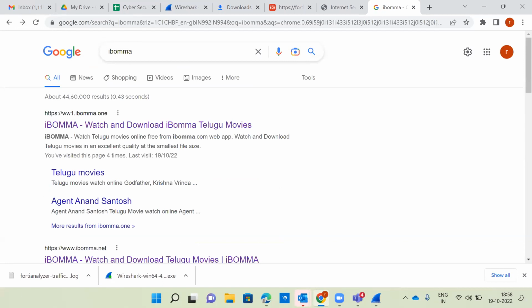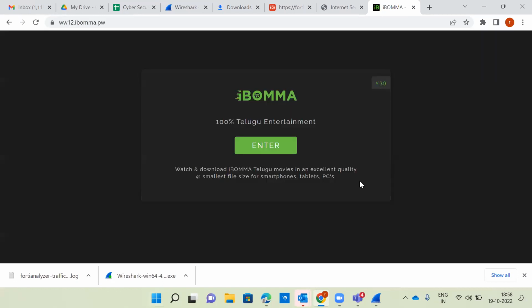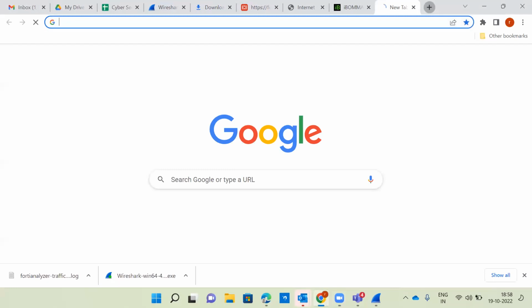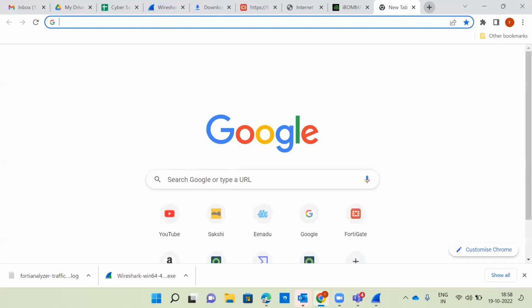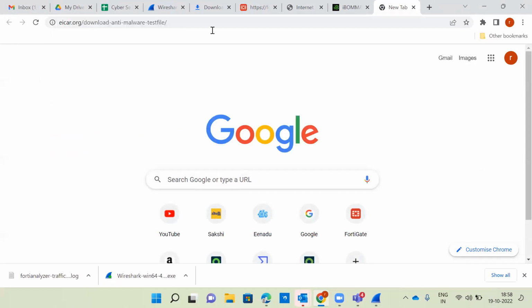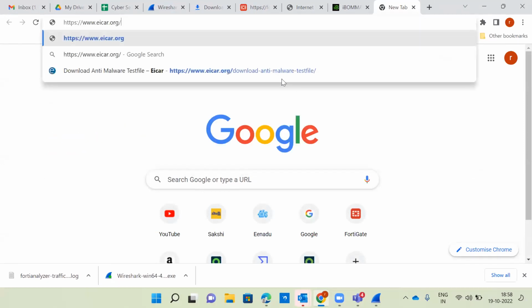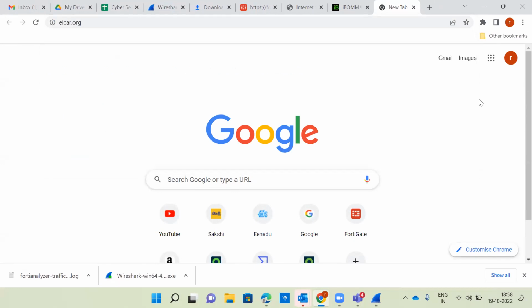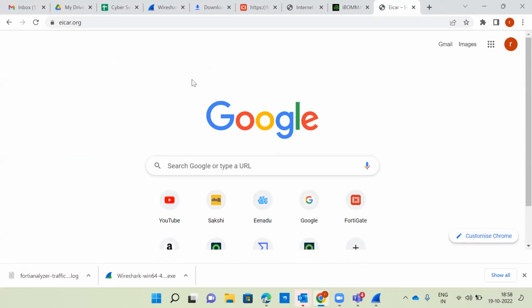Okay, now I'm able to access this one. That's why it is not showing any error. Understood or not? It is opened, all the website is open now. Now, let's go to another website, iCar. What is the importance of the iCar website? Malware analysis files.